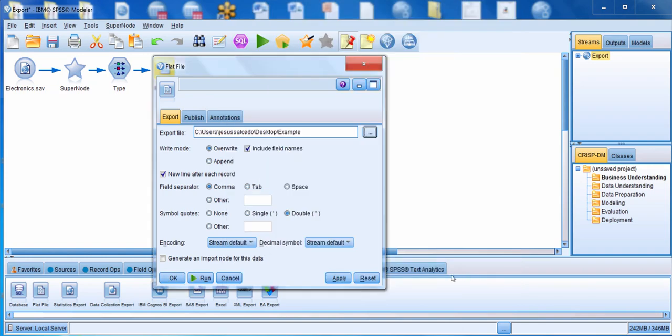I'll click on save. The next thing I have to do is I have to specify the write mode. I can either overwrite this example file if there happened to be a previous version, or I could append to the example file if there happened to be a previous version. I'm going to go with the overwrite, so it's going to create a whole new file. I'm also going to include the field names. Also, each new line is going to appear after each record.